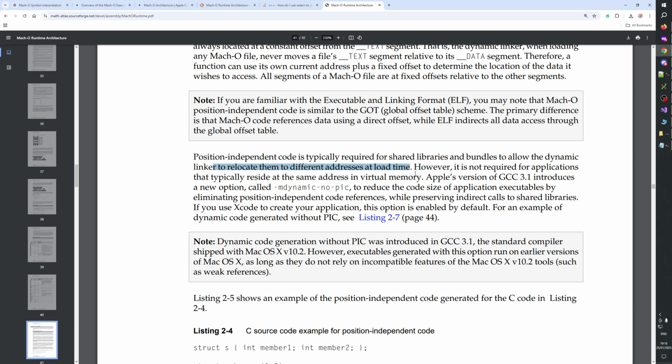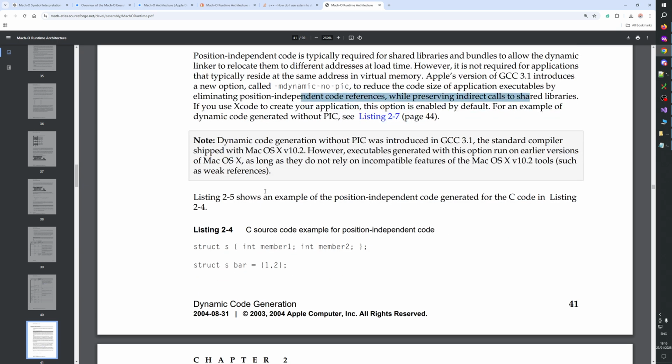However, it is not required for applications that typically reside at the same address in virtual memory. Apple's version of GCC introduced a new option to reduce the code size. Position independent code generated for the C source code example for position independent code.